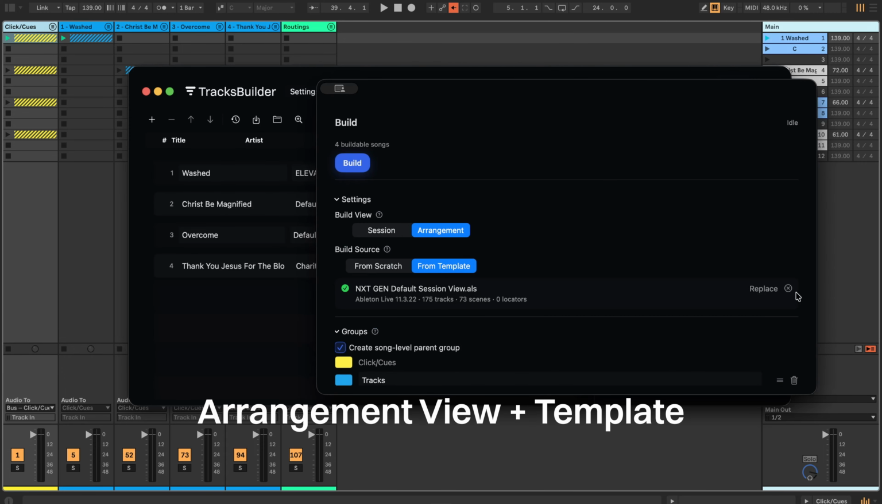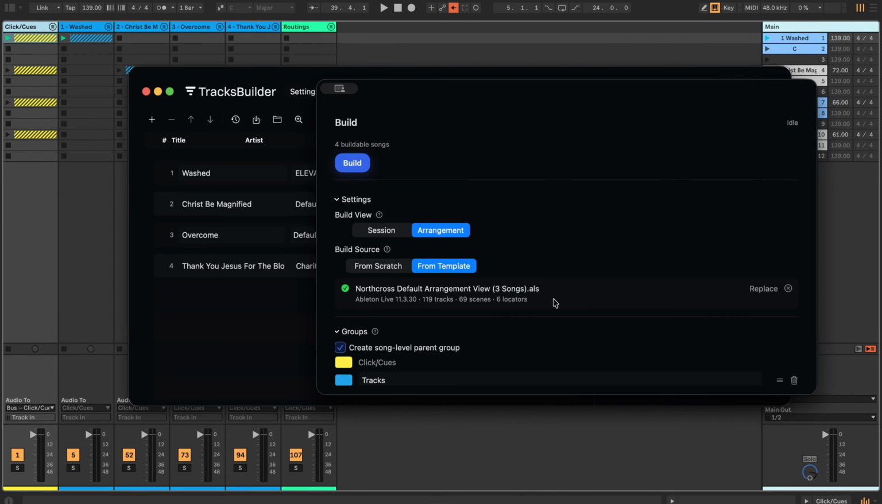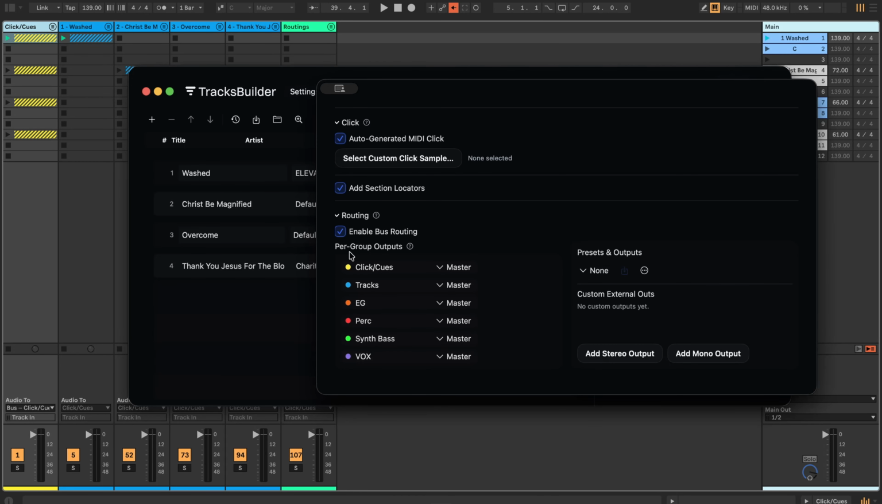Now let's take a look at building in arrangement view using a template. Building from a template, TracksBuilder will analyze your template and try to match patterns within it. And then if there are any gaps in what it analyzed, the settings over here will be what it defaults back to, just to make sure that the session is actually built in full.